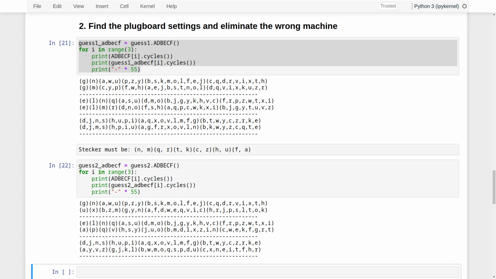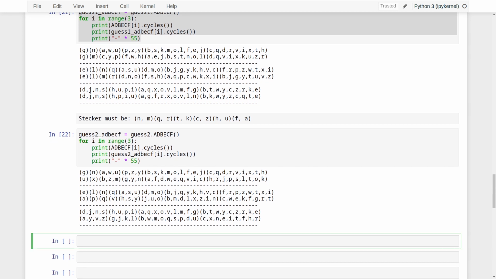So let's stick with guess 1. I think guess 1 is the correct machine. So what we need to do is configure guess 1 with the plug board connections, the stackable connections that we've just found. So my version has a set plug board method. What I want in there is just to give the pairs. So nm, qr, tk, cz, hu, fa.